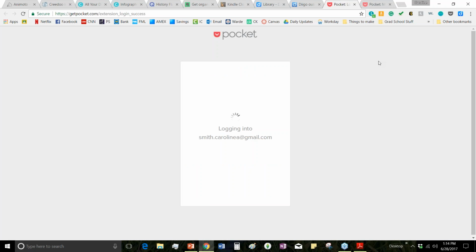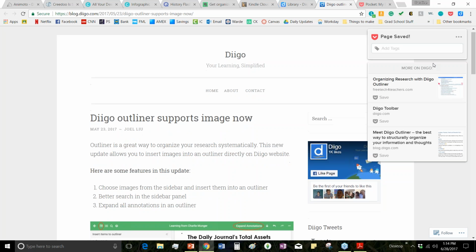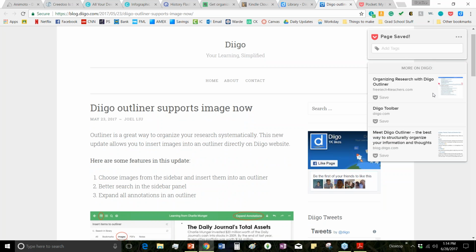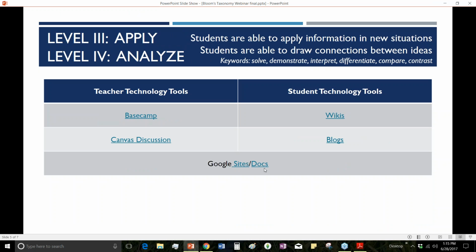This extension brings me to my options where I can save the screenshot of what I'm looking at. I can save the page itself. So they're all very useful for helping students save and look at information later.